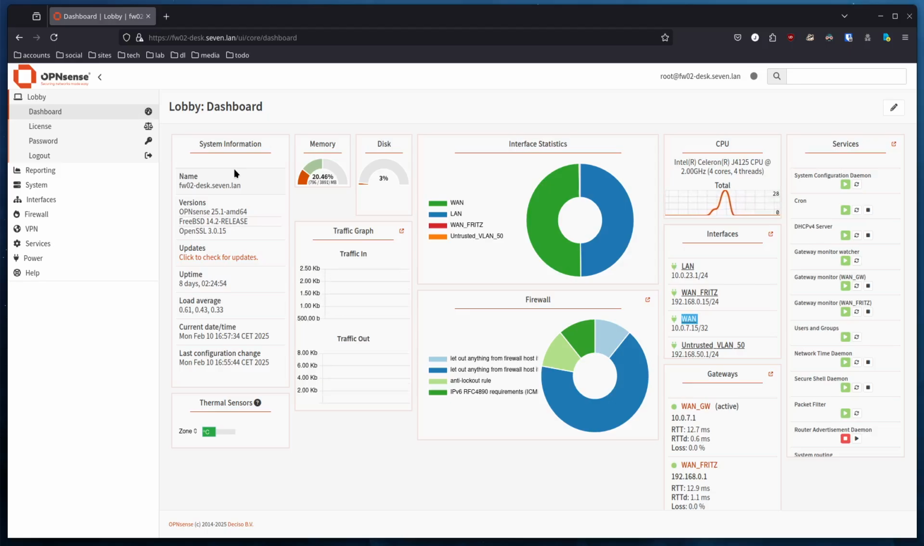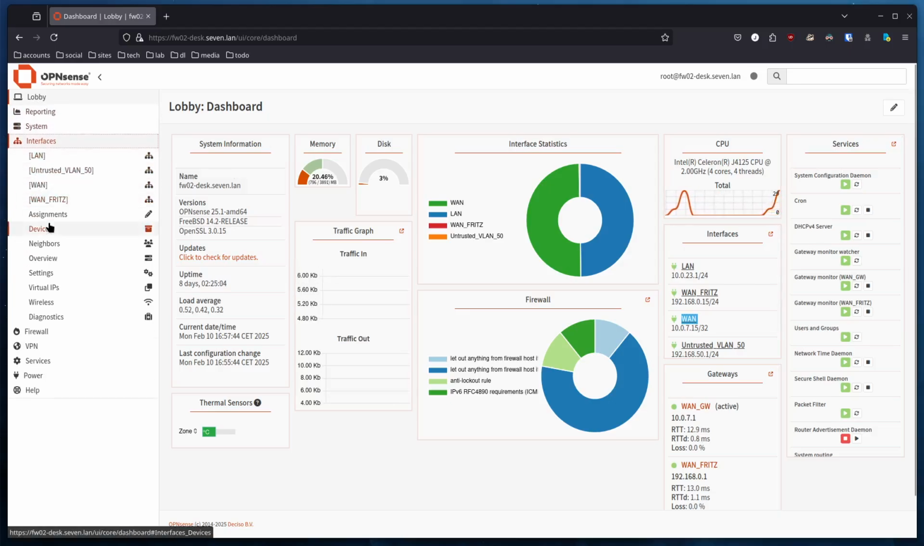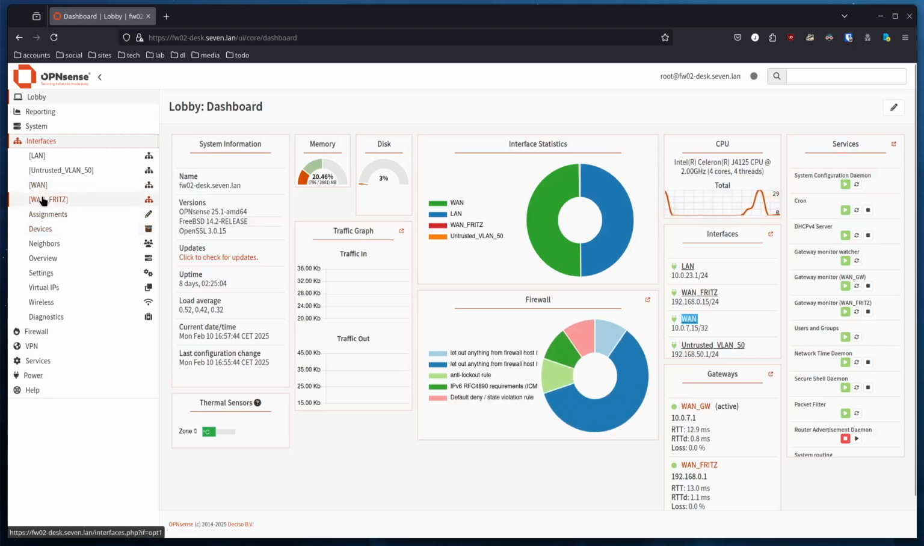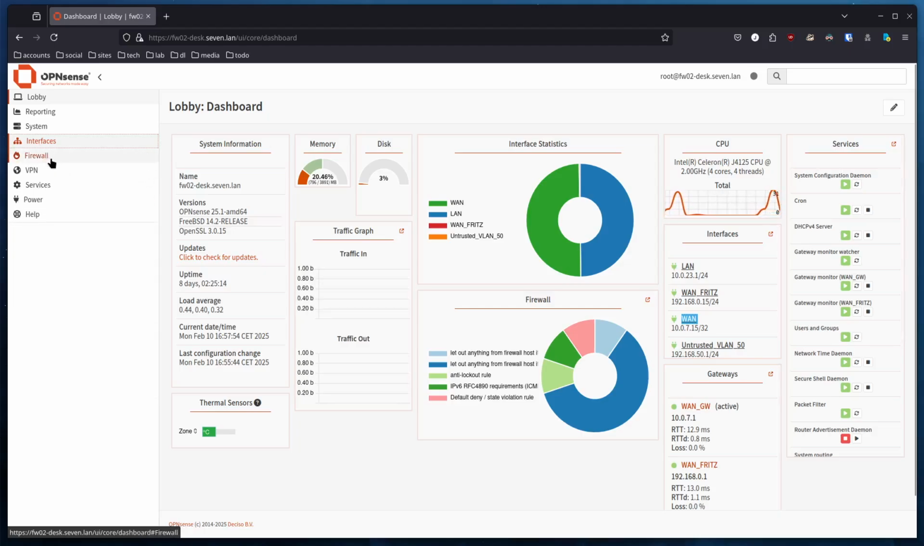If I want to do firewall rules which pertain to both interfaces, I would normally be able to go to interfaces, select my first WAN and my second WAN and do the rules there. But there is a better way to do this. With floating rules, you can assign rules to multiple interfaces.